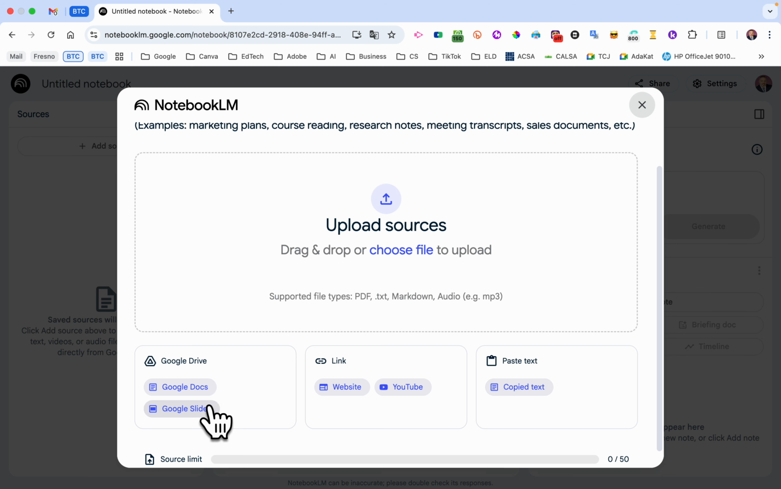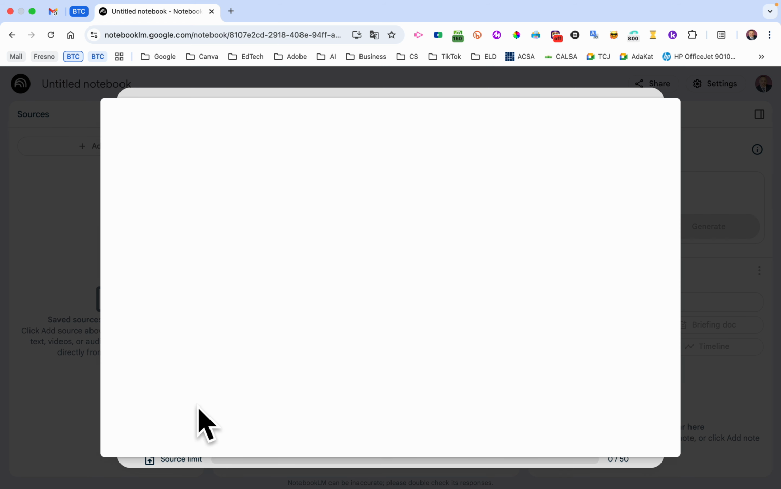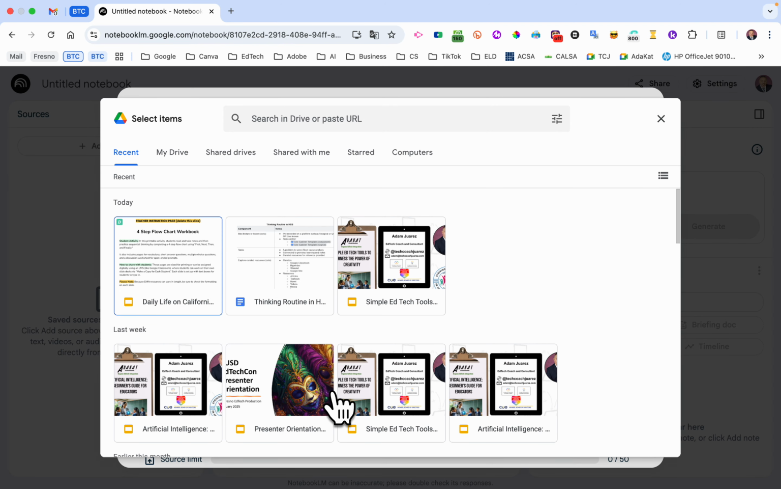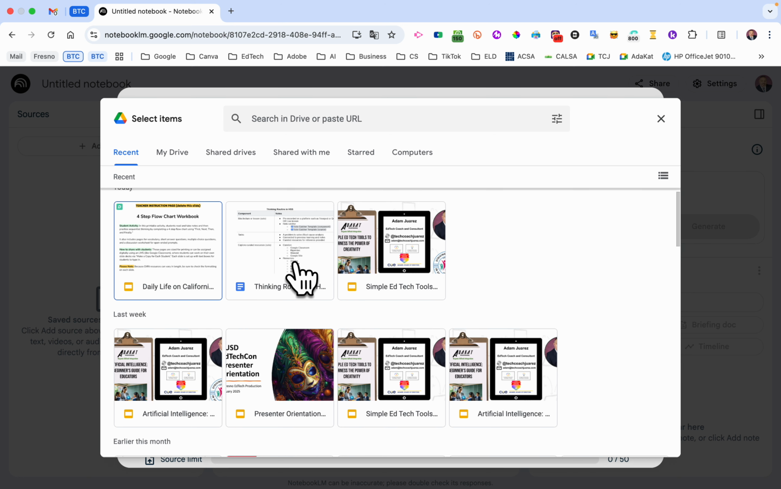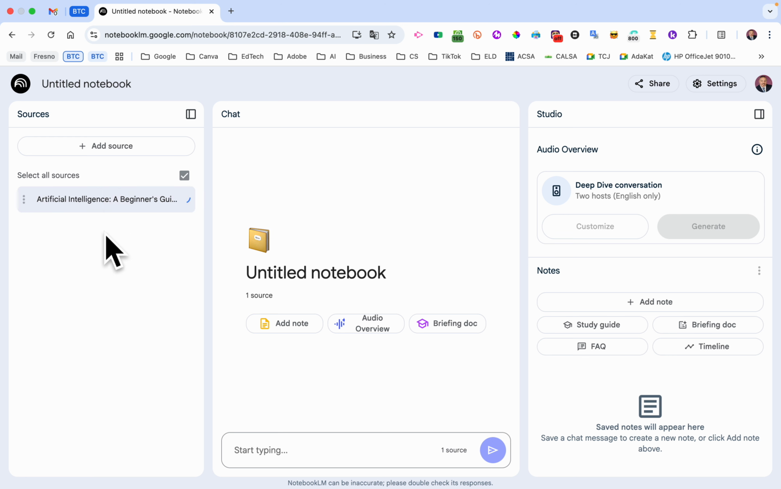So what I'm going to do here, I'm going to click on Google Slides. I'm going to pull a Google slide deck from my drive, and I'm going to put that into NotebookLM. We're going to use this document here, which is an artificial intelligence slide deck that I've used in the past. It's going to see my source here, and I can add more sources, up to 50 sources, any type of source that's in my drive. And here I can now title it and call this AI presentation.